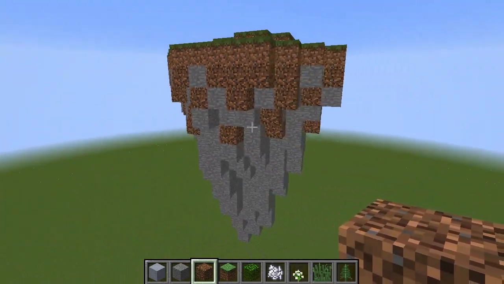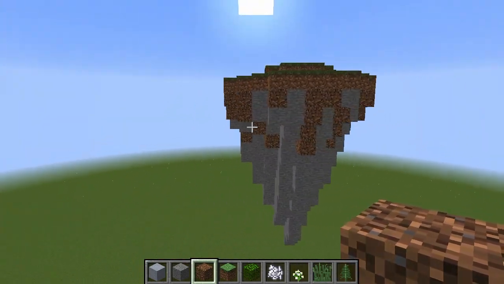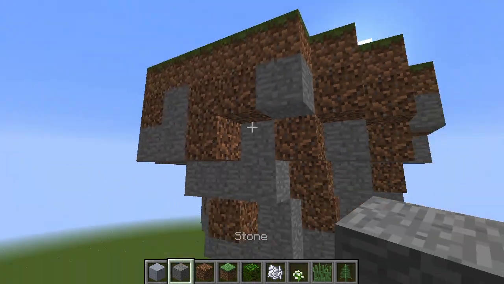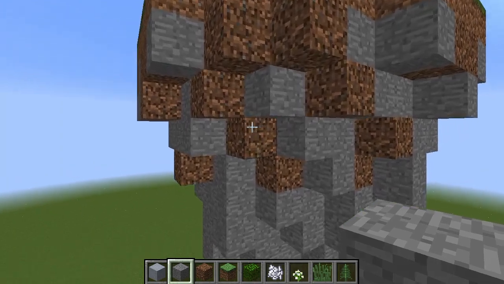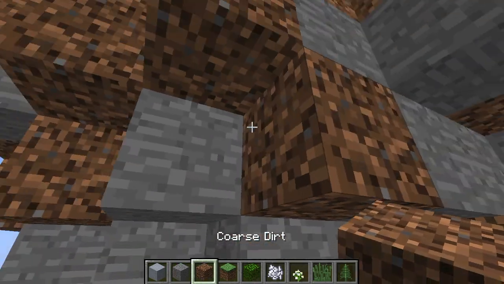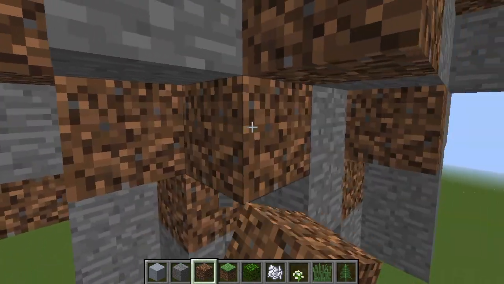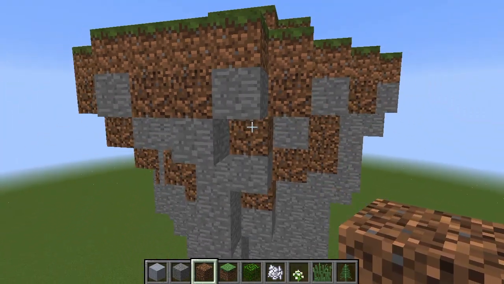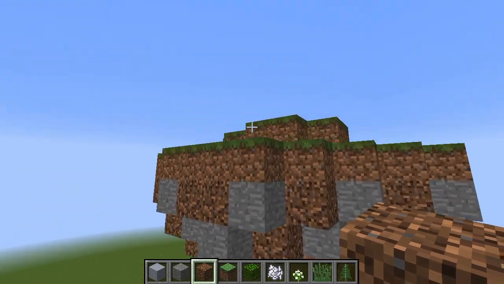So if we come here, you'll notice that this harsh coarse dirt, like here, isn't good. We have a straight line there, so we're gonna texture that in. And here we have another straight line. So I'm gonna go ahead and fill in both of these blocks here, just to make that work better. So you'll note that this coarse dirt has a much darker texture than the dirt up top.